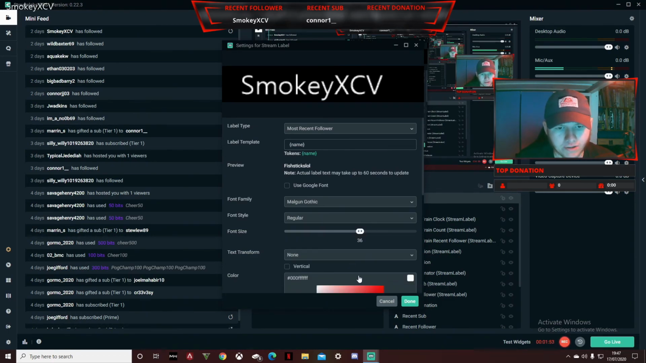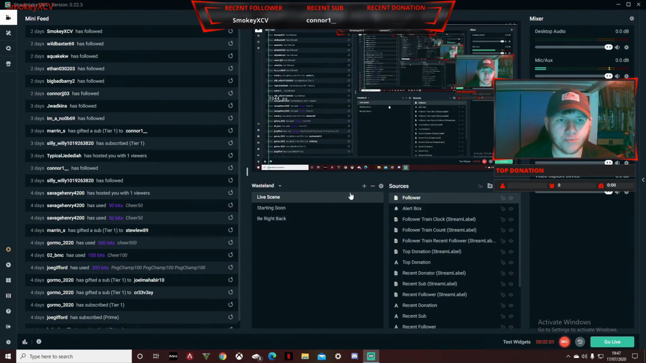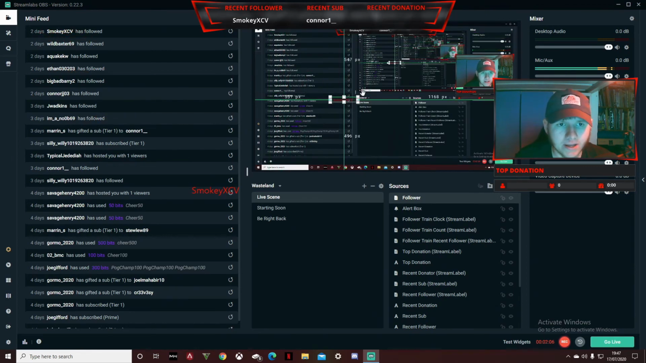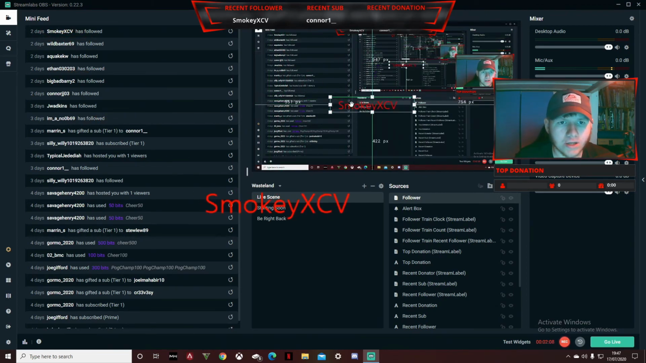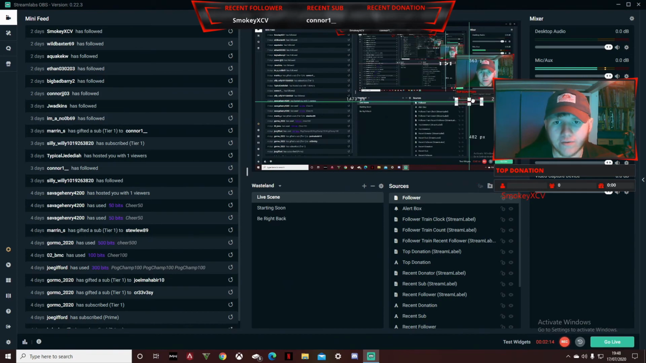The colour you can change to your theme, like I said before. If your stream has a colour theme or anything, feel free to change your colours to that, and then just press OK. It'll come in the top right here. So here it is, Mr. Smokey XCV is my recent follower. So we're going to drag it over and put it wherever we want.